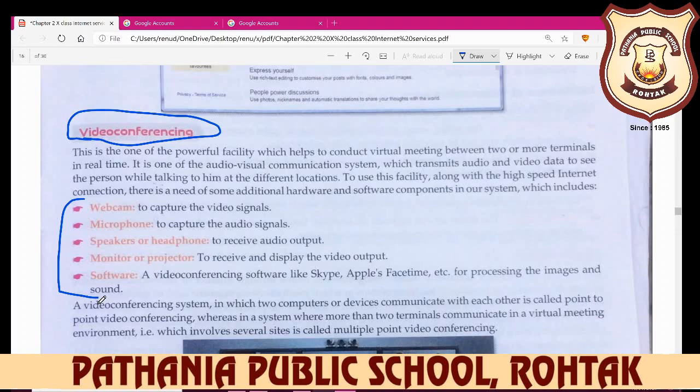So a web camera to capture the video of the signals, a microphone to capture the audio of the signal, a speaker to receive audio output, and a monitor and projector to receive and display the video output. So some software is also required.